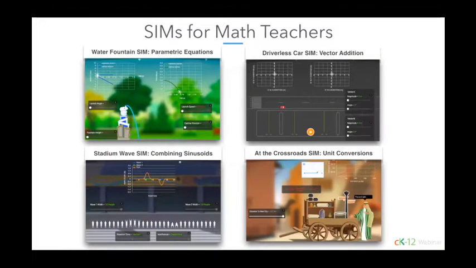Now, for all you math teachers out there, I wanted to highlight a few sims that could be used to teach some important math concepts. The water fountain sim has to do with projectile motion and could be used in a pre-calculus class to teach parametric equations, where the x and y variables are dependent on a third variable, time. The driverless car sim is a fun way for students to learn about vector addition. The stadium wave sim could be used for a more complicated sinusoid problem and combination of functions after learning sinusoids.